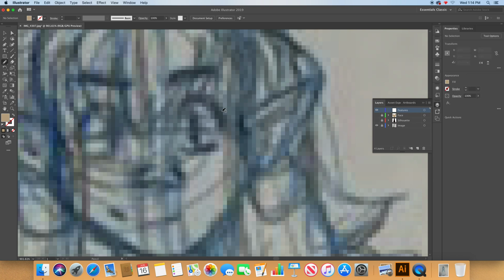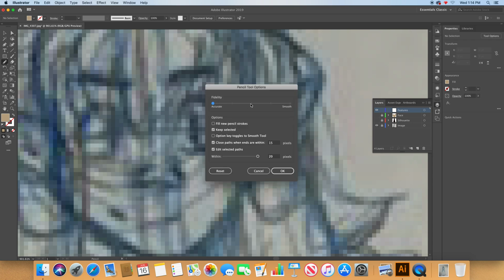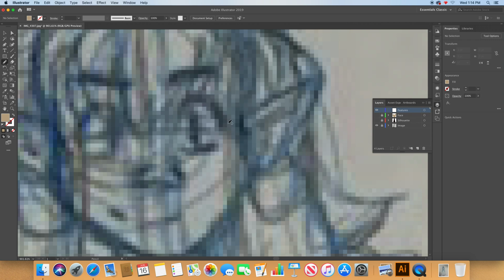Now letter N is the pencil tool. Set it up. Double clicking on the pencil tool, fidelity will be in the middle. I want to move it to accurate, and I want to move within 20 pixels all the way over here to 20. And why is that? Because when I'm drawing and my hand gets tired, I have to reposition it. You come within 20 pixels and it'll continue to draw.